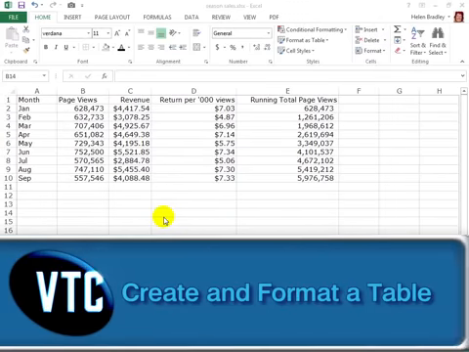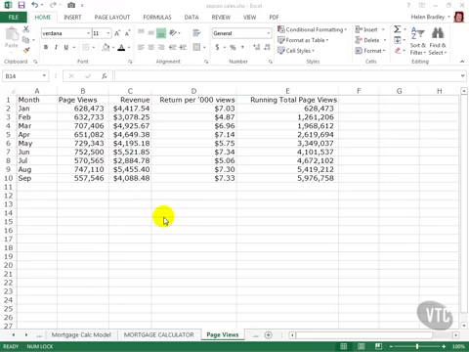In a previous video, we looked at using table formats to quickly format lists of data. In this video, we'll be looking at creating tables so that we can use the special features that come with tables in Excel. Here we have some data that are figures related to the visitors to a website.